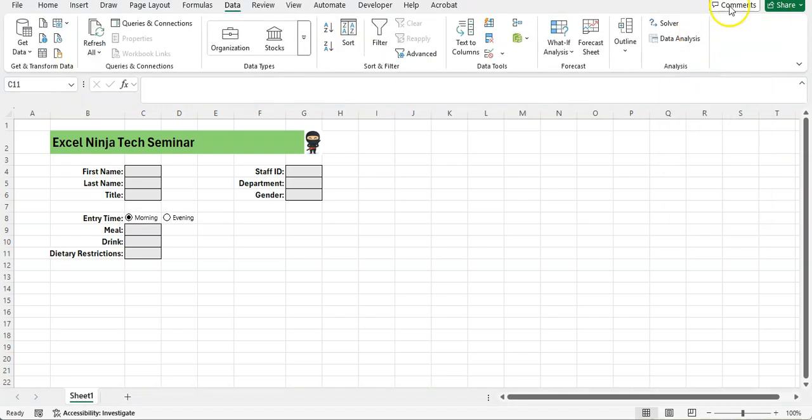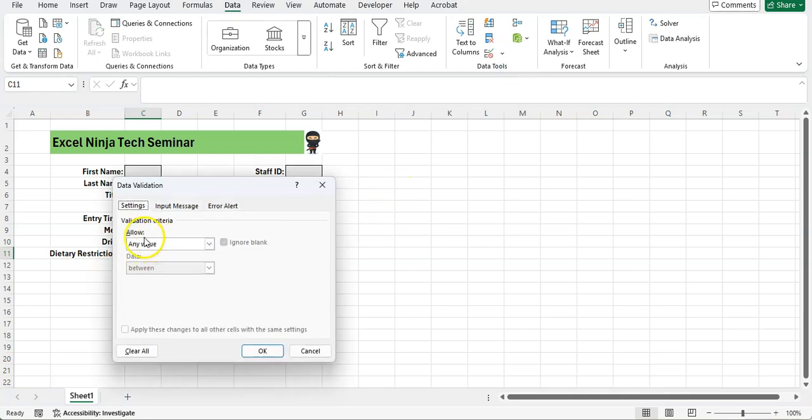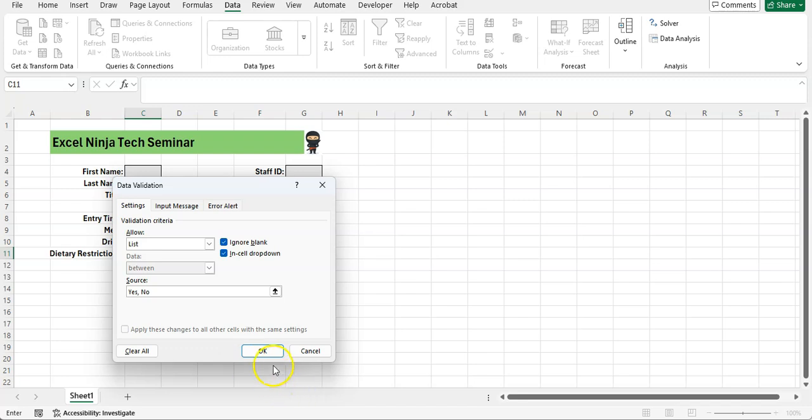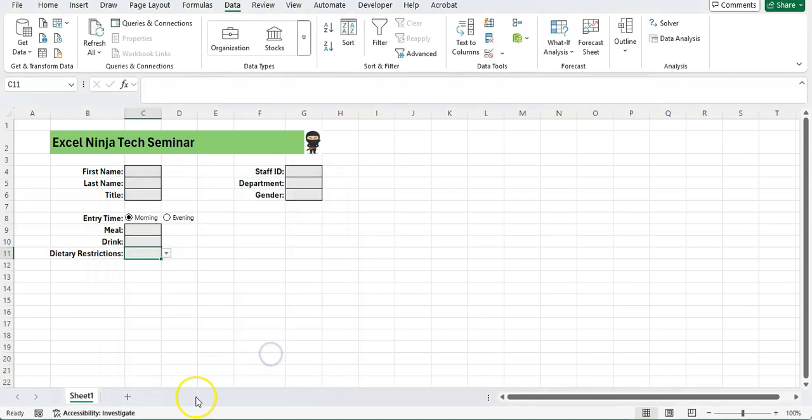Okay, nice. Now for the dietary restrictions, I need a drop-down menu, and I'm not going to complicate things. I'm just going to put in yes or no. So I'm going to select the cell, I'm going to go to Data, and then I'm going to go to Data Validation. So to allow, I'm not going to say any value, actually I want a list. A list that either says yes or no, and then I'm going to hit OK. So now you see we have this drop-down menu, and we have the yes or no option.